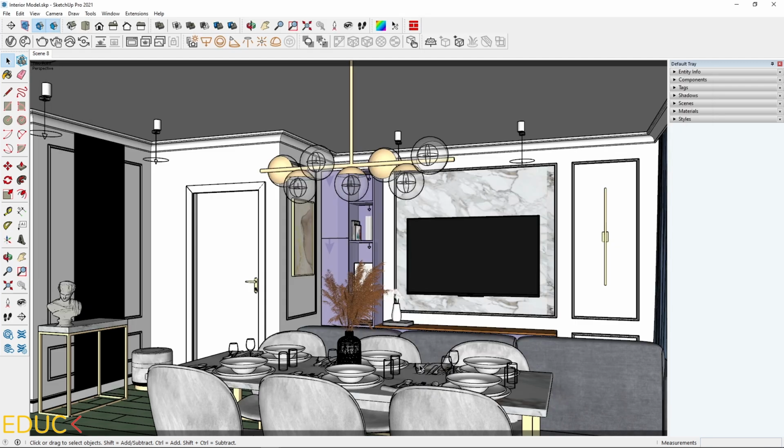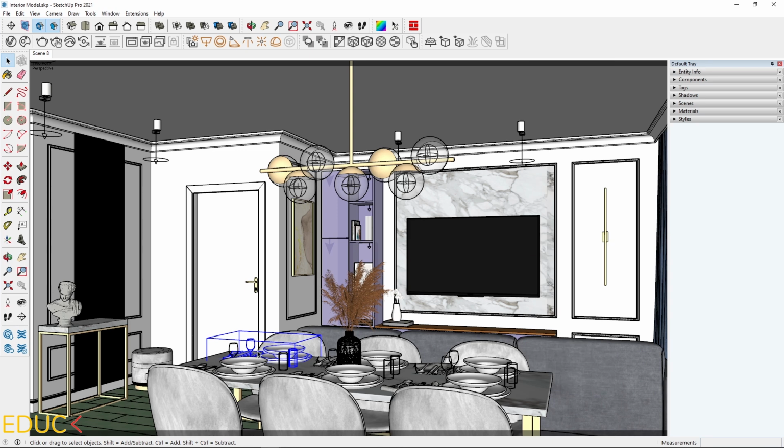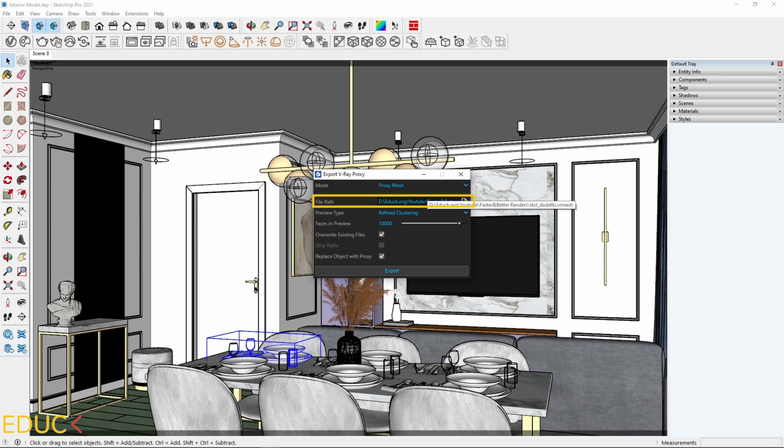The heaviest models in the scene are curtains and accessories like flowers, sculptures, spoons, knives, and so on. Firstly, I will convert them into proxy. To do this, I click on the group, go to the top bar, and here I have export proxy. If you can't find this icon, just right-click here at the top bar and choose V-Ray objects. Then select the group and click export proxy. Here you can choose the folder where you want to save the proxy, the preview type. Mostly I use refined clustering with 1000 faces and click export.